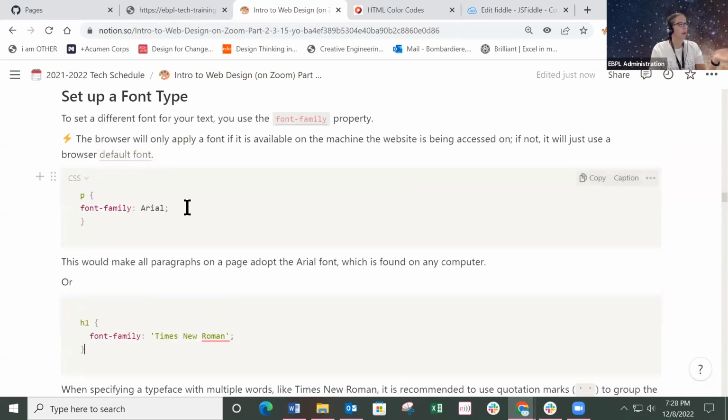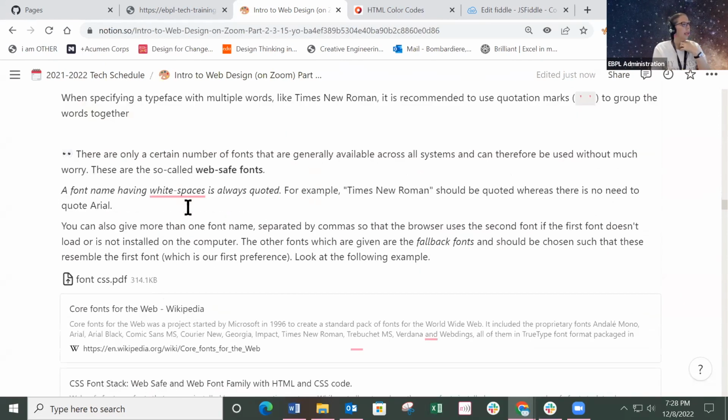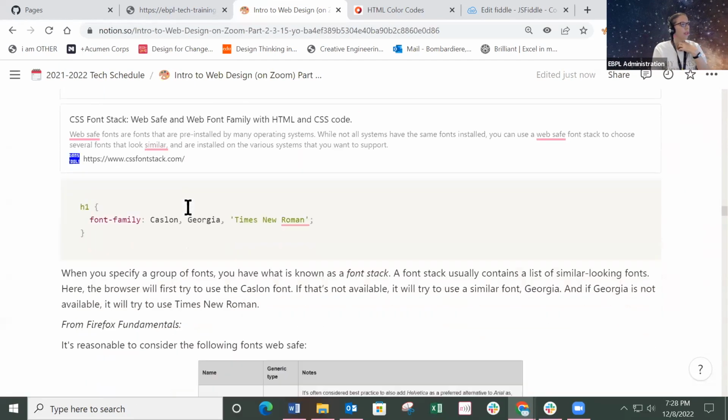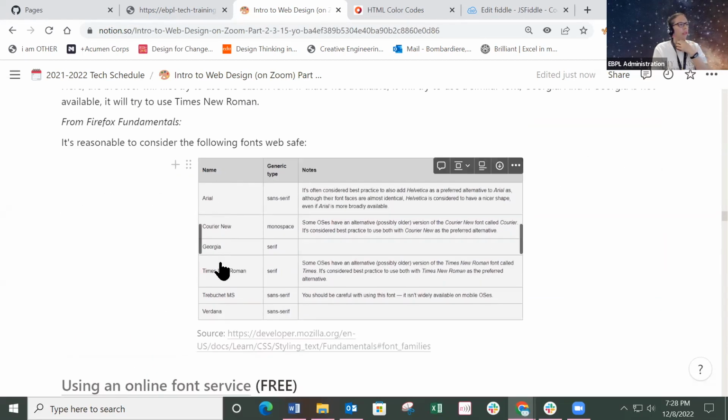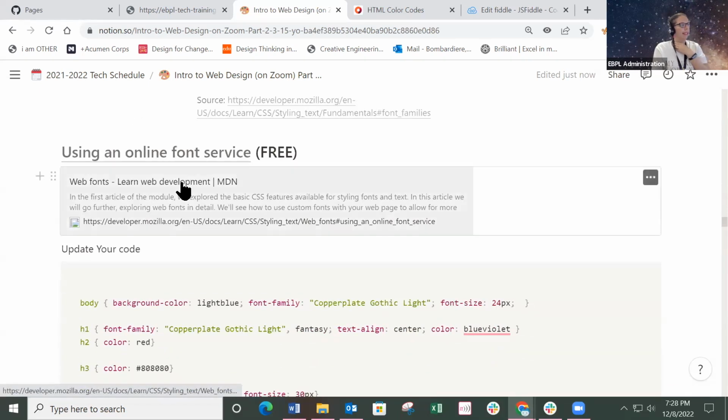You can use the semicolon there, but it's used if you are gonna add more properties. And then here are some of the names of the fonts that are available. There is a list here of more fonts. Not all the fonts get loaded up in all the browsers.